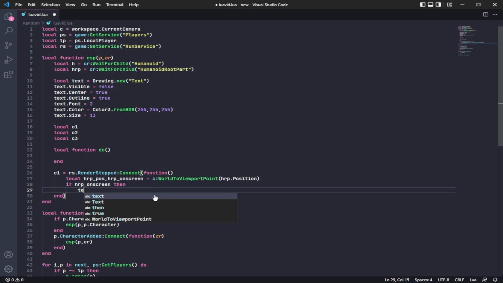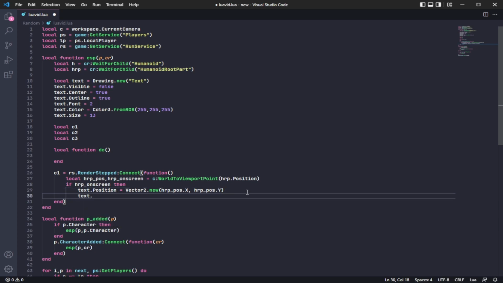If it's true, then we're gonna put Text.Position equals Vector2. Since the HumanoidRootPart position is 3D, WorldToViewportPoint is converting it to 2D, which is going to be on our screen. So the position is going to be HRP pos.X, which is our HumanoidRootPart position.X, and then we're going to paste that here too, but we're going to use Y, so X and Y. And then next we'll be doing Text.Text, name, or you could call this whatever you want. You could put this as name if you want, but the thing we're going to be using is text, and that's how it works. We're going to do P.Name or CR.Name if the character is a different name or whatever.